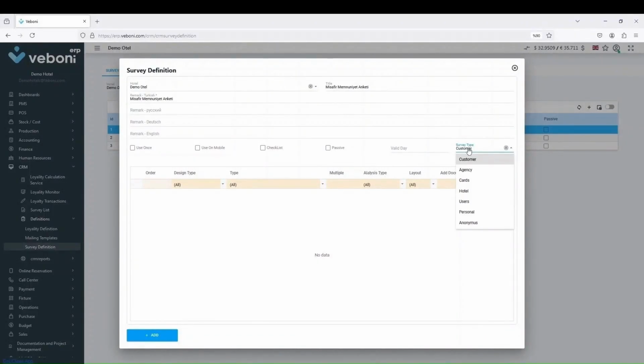If we want to use our survey as a guest survey, we need to check the customer option. If we want to share our survey with agency cards, we need to check the agency option. If we want to use our survey as a hotel survey, we need to check the hotel option. If we want to share our survey with our users, we need to check the user option. If we want to share our survey with our staff, we need to check the staff option. To make a guest survey, we check the customer option.